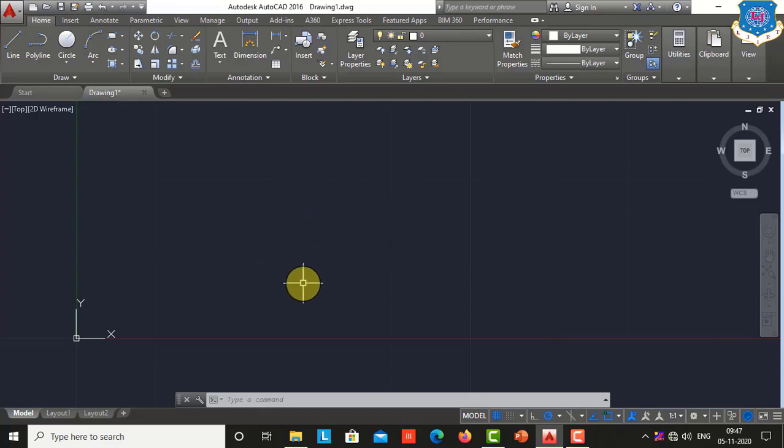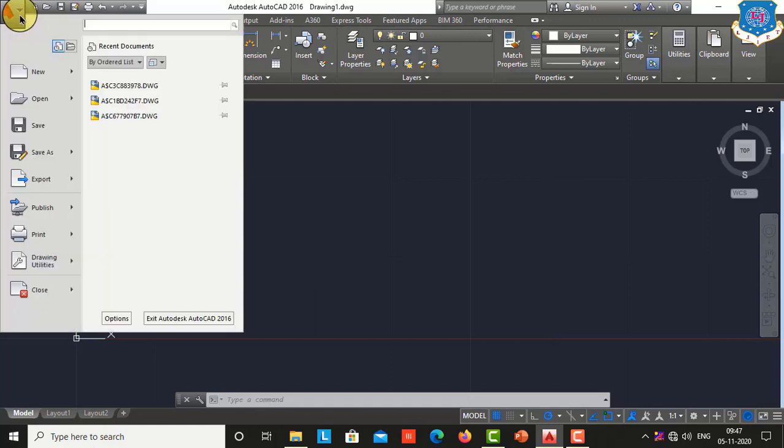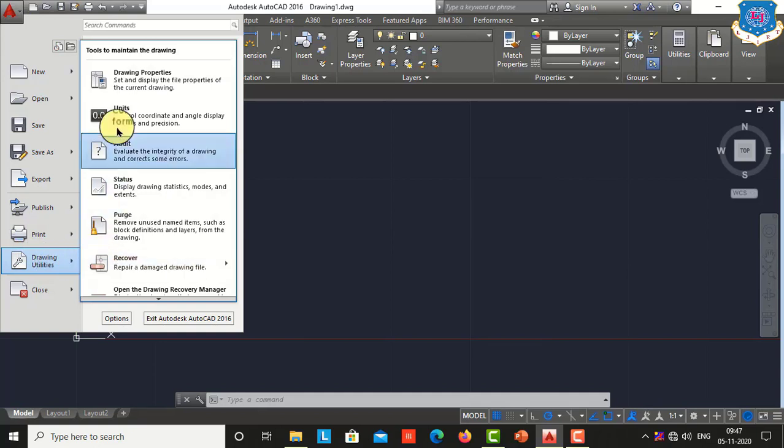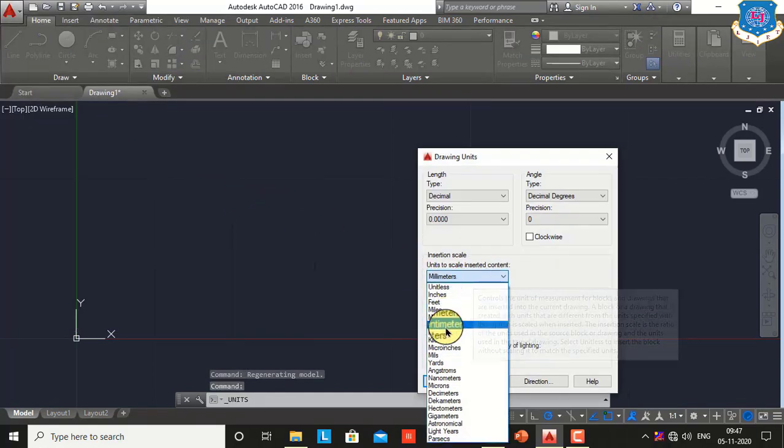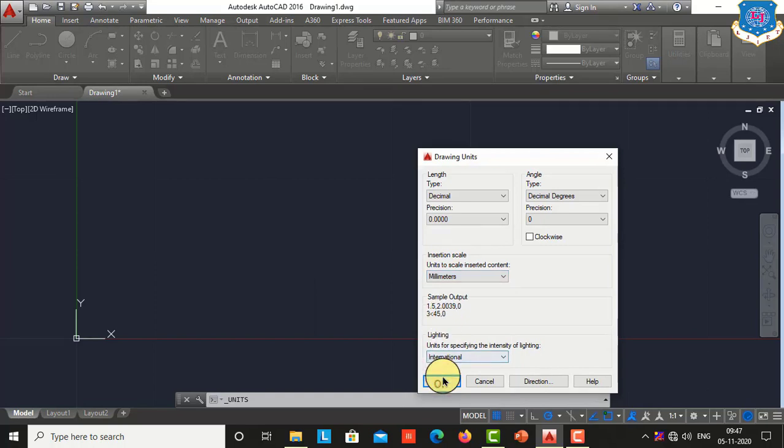Now before starting the drawing, let us make some initial settings. The first thing is we have to decide the unit for the drawing, that means the unit for the measurement of the drawing. For that, go to the menu bar over here, go into drawing utilities and go into units. Select the unit from here. You can select any unit, but right now we are going to select millimeters as the unit of measurement.